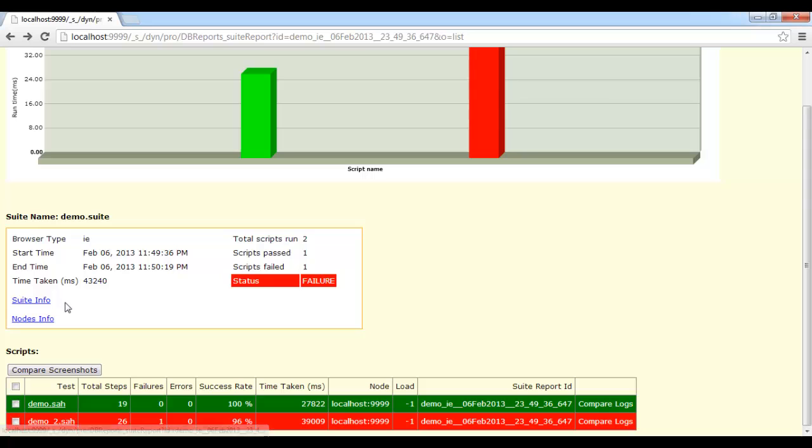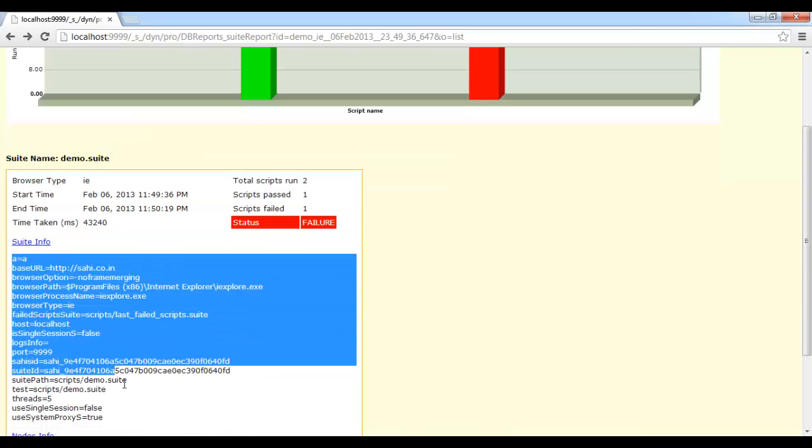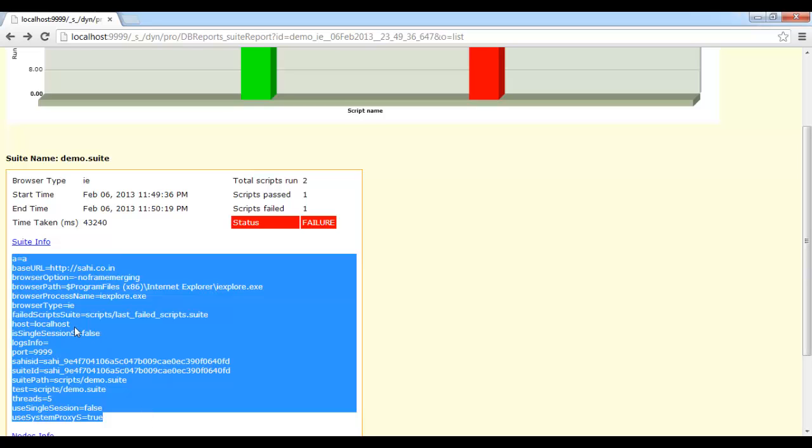You can see that there is something called a suite info over here, and there are some key value pairs stored in this suite info. You can access these using the API suite info, and I'll show you a little bit later how this can be used to pass in extra parameters while running a suite.